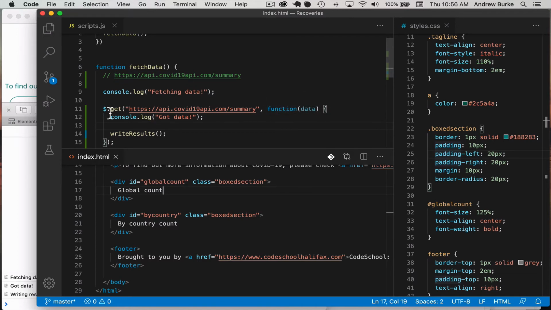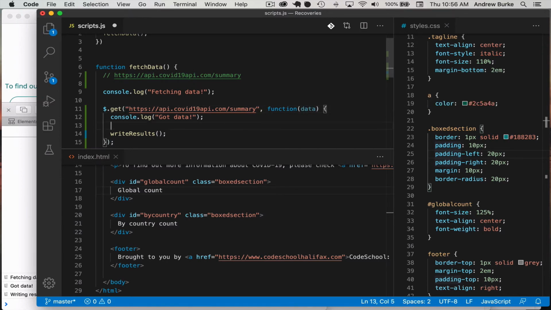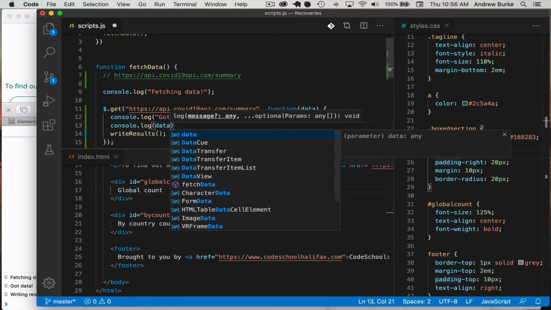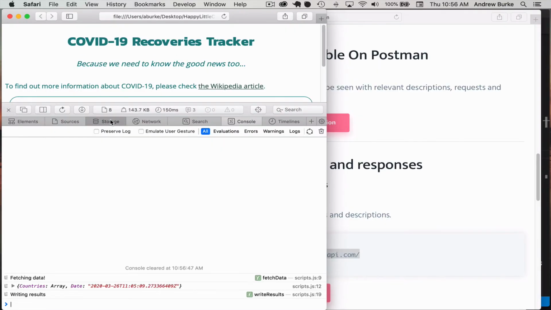So the get in jQuery is documented to be first the URL, the thing you're going to look for, and then a function that we run when we're done that we can pass the data into. Okay. In that case, then we can do console log data. Let's just output the data and see what we've got. We don't even need to say "got data" because we're probably going to get that anyway. Let's see how that works.